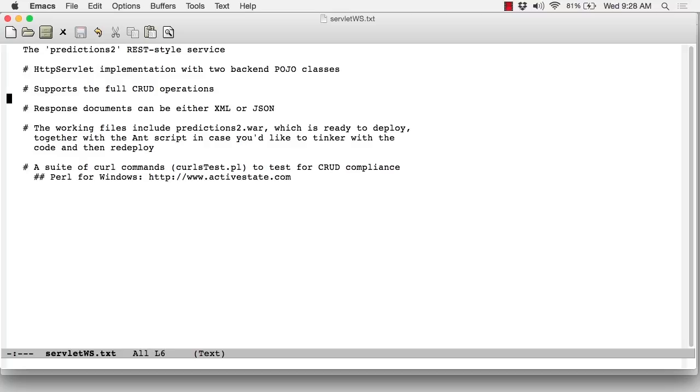Now, the working files include predictions2.war, which is ready to deploy, but I'm going to redeploy it just by way of review. Finally, I've got some curl commands, a suite of 10 of them. I've put those in a Perl script to make it easy to run them. In the very worst case, you could run these curl commands independently to verify that the revised prediction service is doing what it's supposed to do.